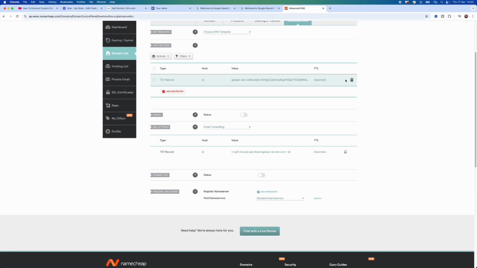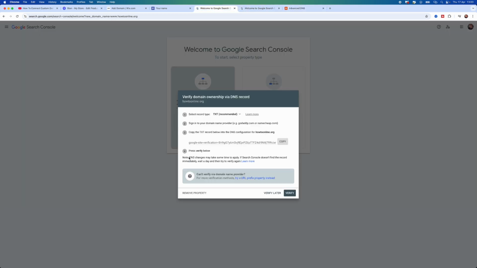And then once we have done this, it might take a couple of hours. So if we go back over to here, as you'll notice, what it does say is DNS changes may take some time to apply. So if this doesn't happen instantly, you just want to wait a couple of hours for it to fully verify. And then what you want to do then is just simply click on verify. As I said before, it might not work straight away. So what you need to do if it doesn't work straight away is just wait a couple of hours and then it should work.